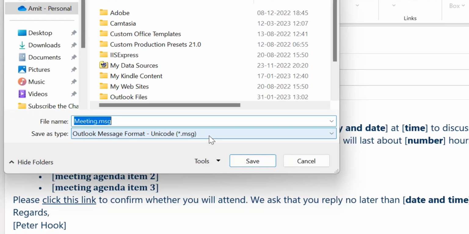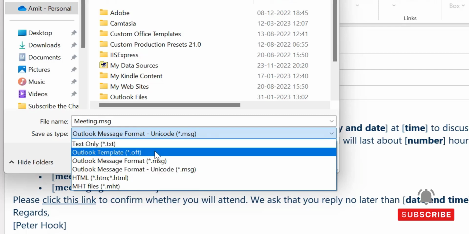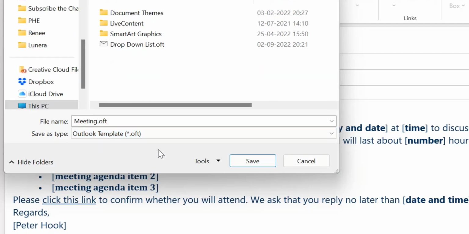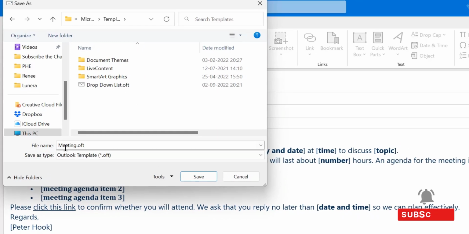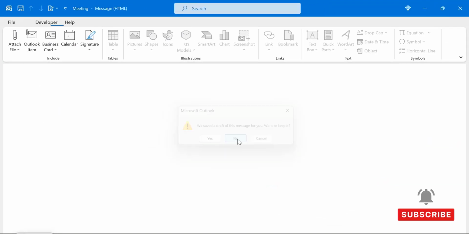But in this case, you want to save it as a template. So if you click on the drop down list, there is an option Outlook Templates. When you click here, you can see the folder also changes. You have to save it. meeting.oft is the extension. Don't change anything. You can simply change the name if you want and simply hit save. Now your meeting template is saved. How can you use it?